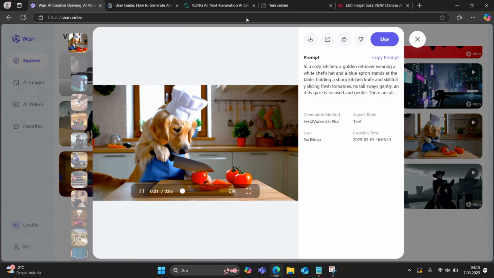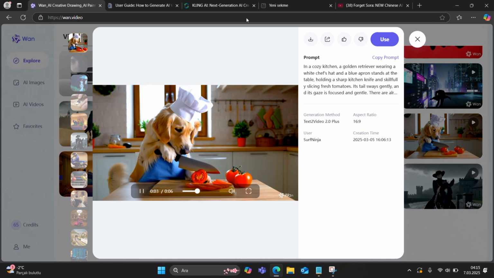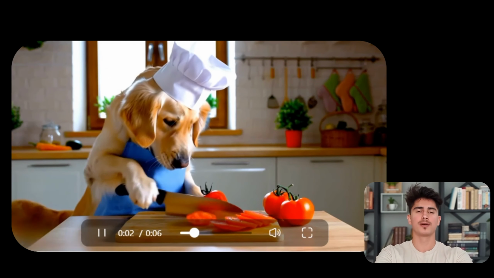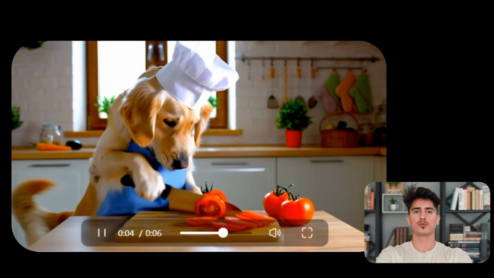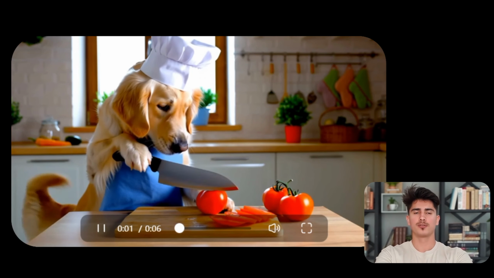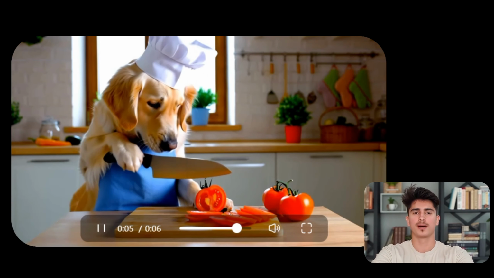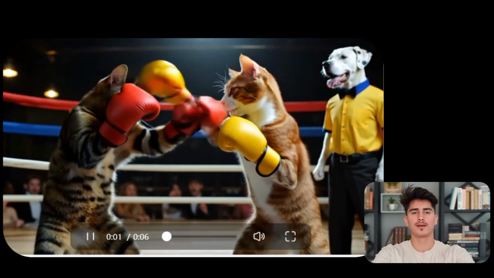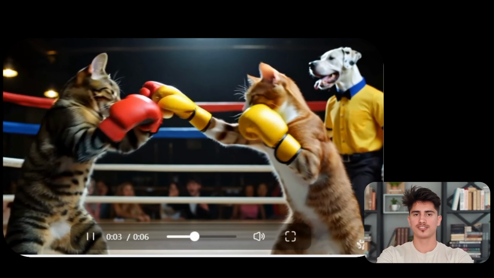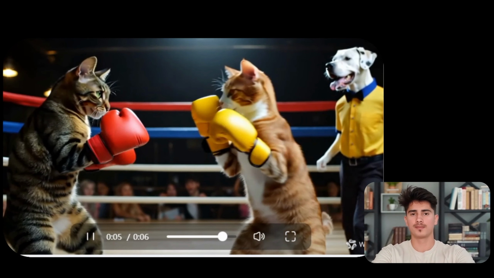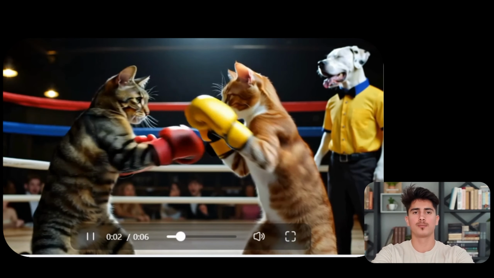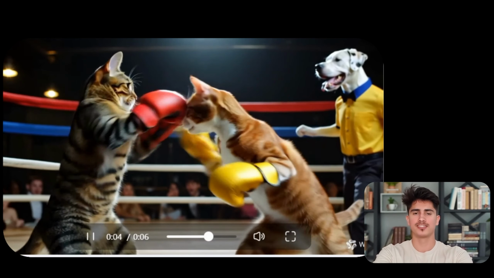First, let's look at these complex examples. Here's a really impressive example of a dog slicing tomatoes, which I've never seen any of the best video generators do correctly. None of them can slice tomatoes that realistically. And then there's another example of a boxing match between two cats, and again, most video generators can't produce a consistent fight scene like this. So Wan is really good at handling complex movements and keeping everything consistent.